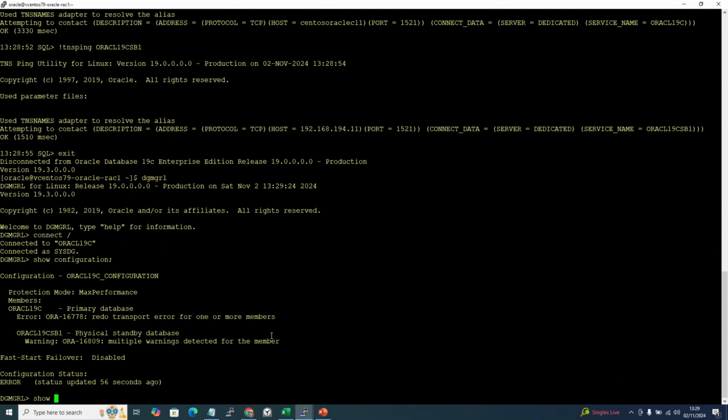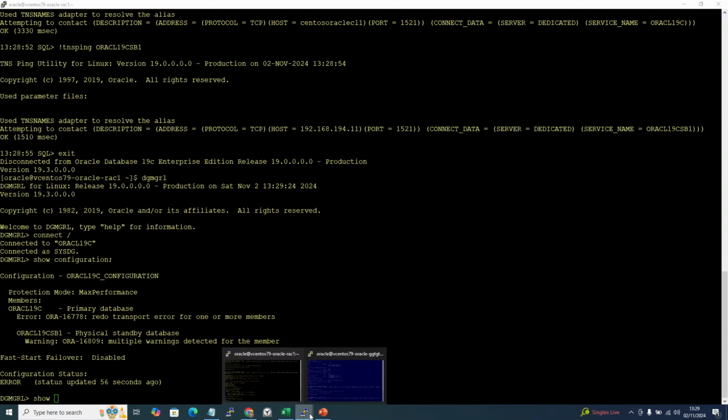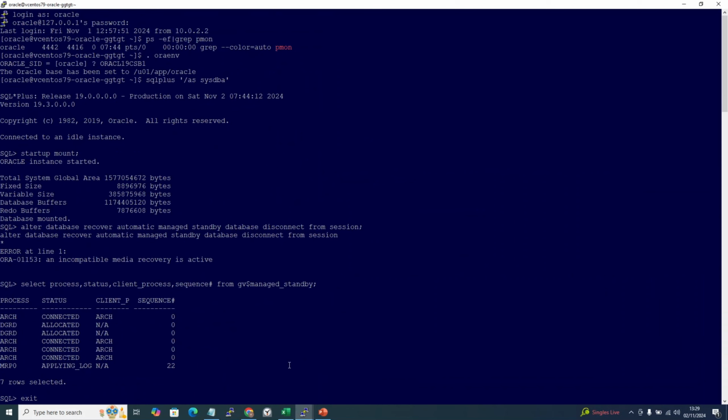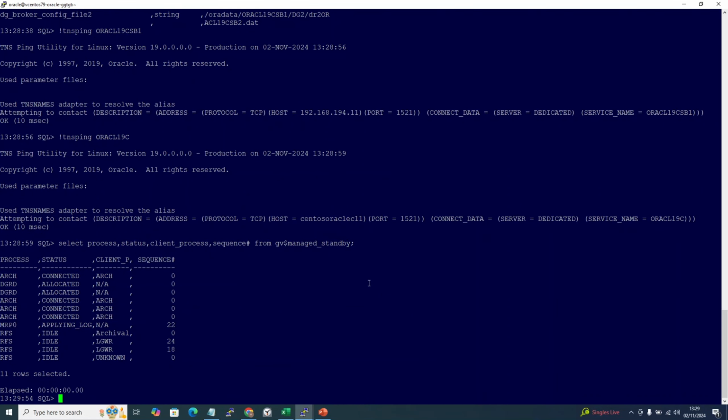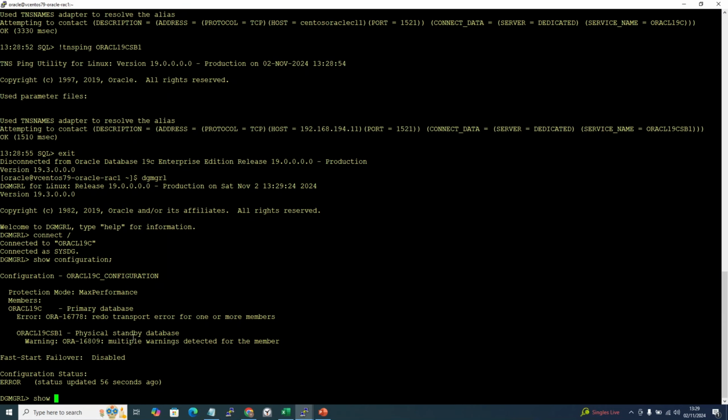Yeah, multiple errors. I guess it's because we didn't have even a single switch. I think the database is in recovery mode only. I can show you, see, the MRP is already running. Because we don't have even a single archive log generated, that's the reason. For show database, we need verbose only. That's why it shows an error, but don't worry about it.